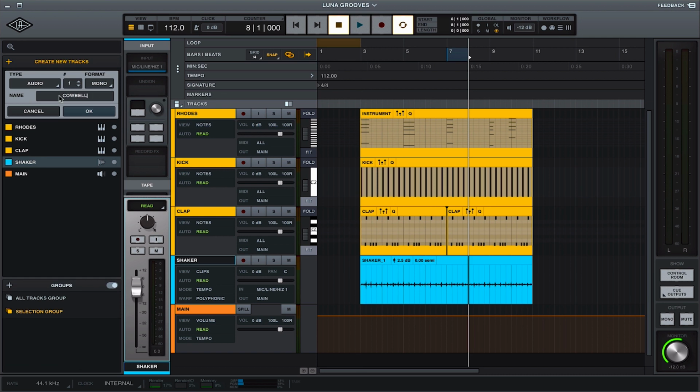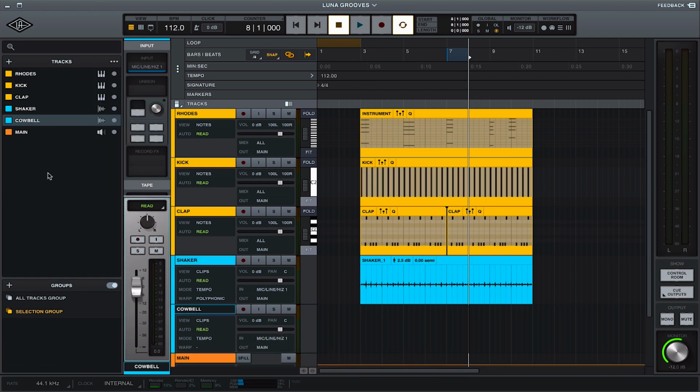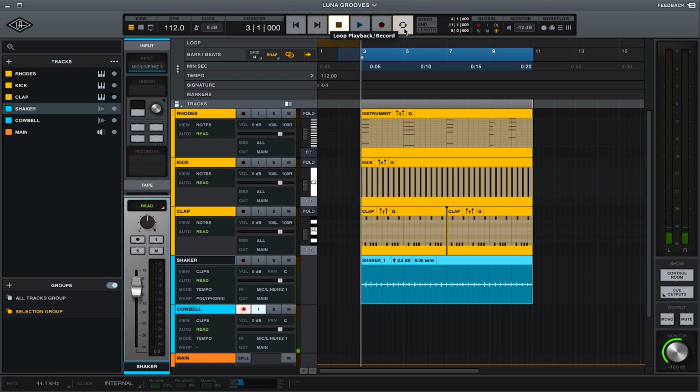Let's go ahead and add another percussion track. Let's do some cowbell. Every track needs some cowbell. Let me turn my click on.